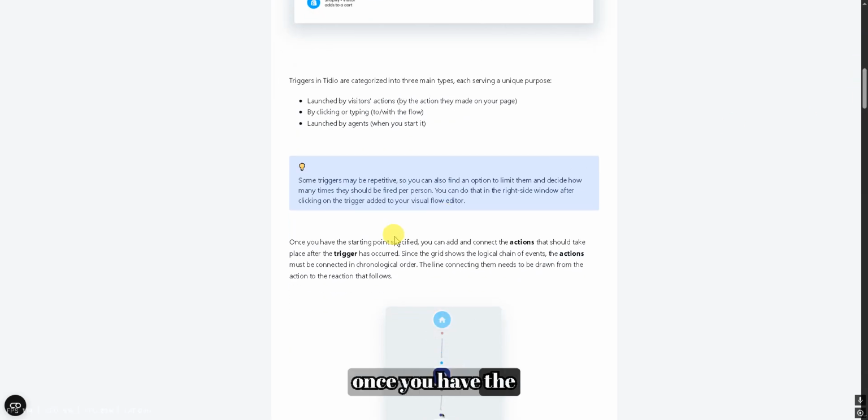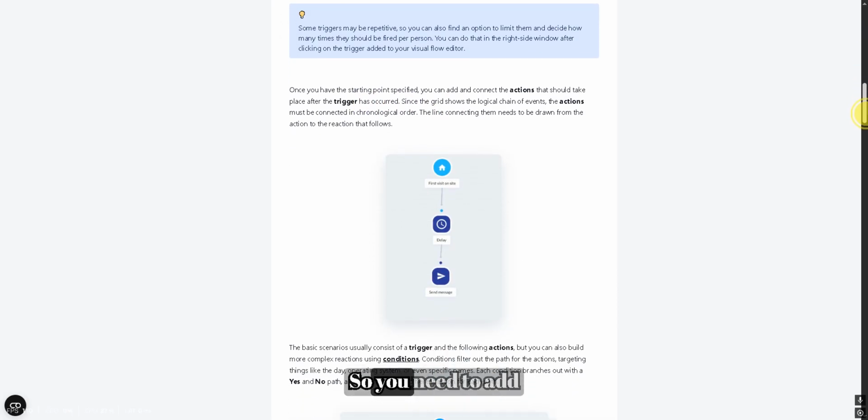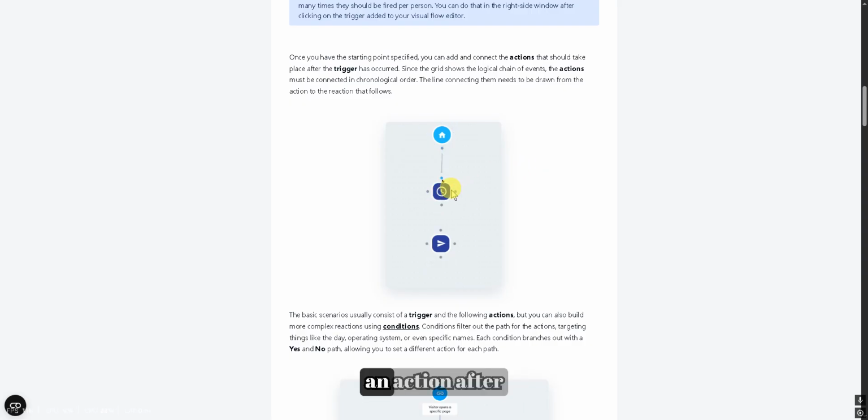So once you have the trigger, you can add and connect actions that should take place after the trigger has occurred. So you need to add an action after the trigger, so it will look like this.